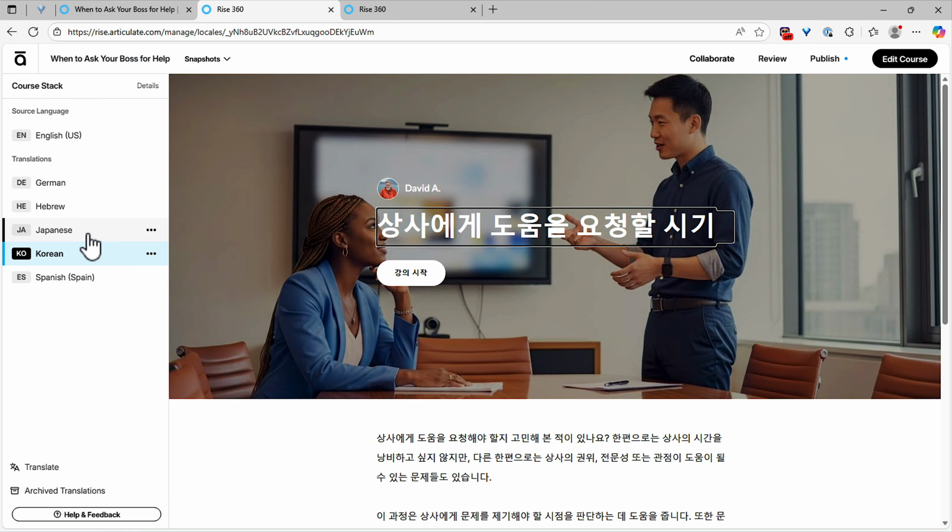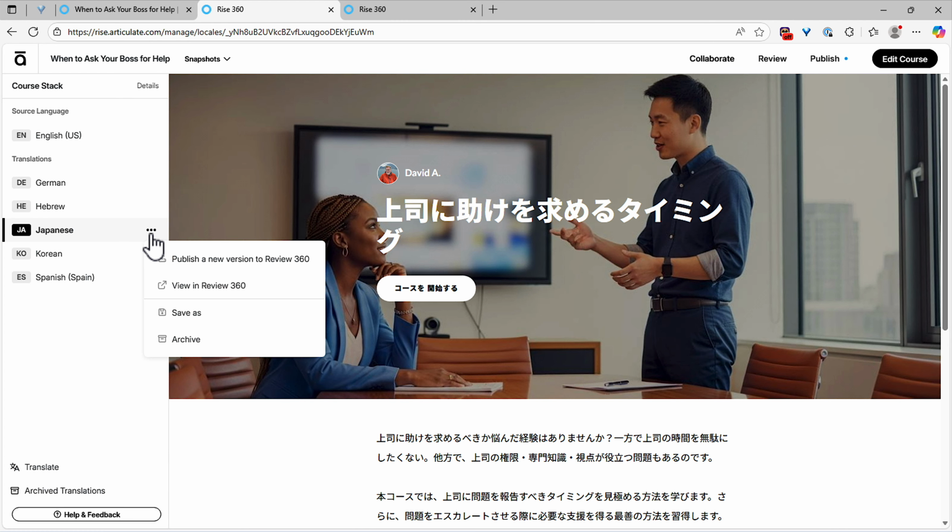But let's say we wanted to remove Japanese, click the little ellipsis right here, and we can just archive that language, and that's going to remove it. Or let's say that this course for Japanese had additional changes. Maybe there were extra modules that needed to be added for this particular course, this particular group. What we might want to do probably is do a save as and remove this from the course stack.